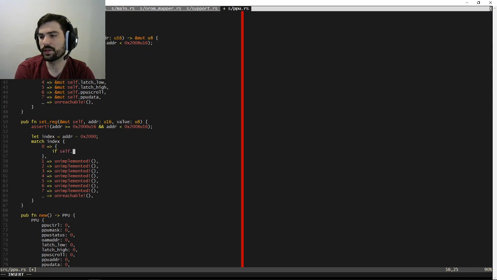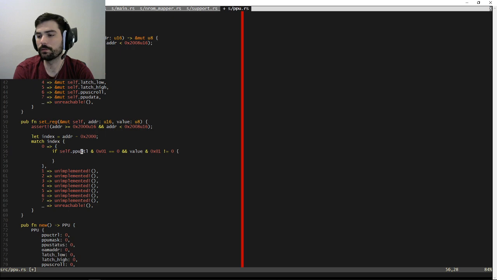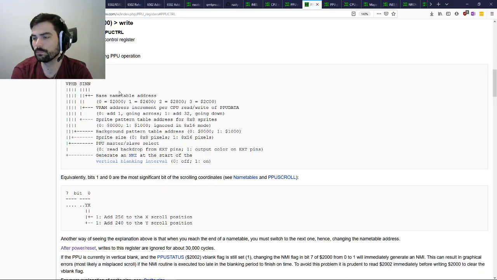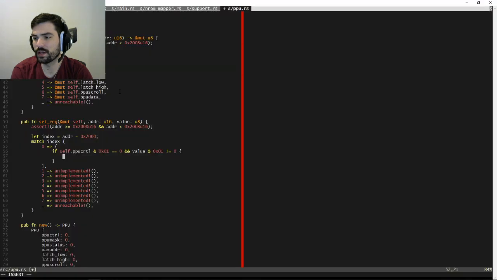If self.ppu control and 0x01 is equal to 0 and value.ppu control and 0x01 is not equal to 0, that's an R. Base name table address. Okay, so we're just going to get 2 here, I guess, so this should be 3 is not equal to value and 3.